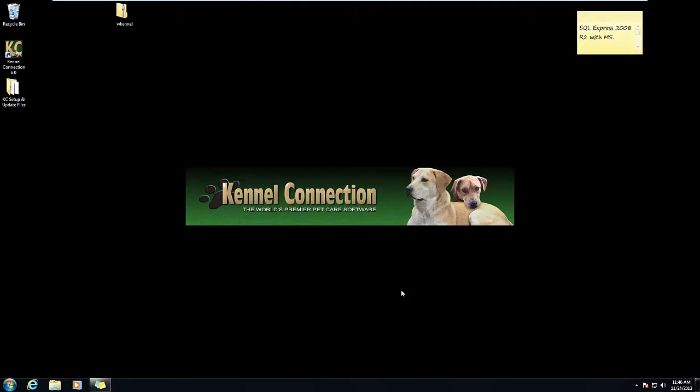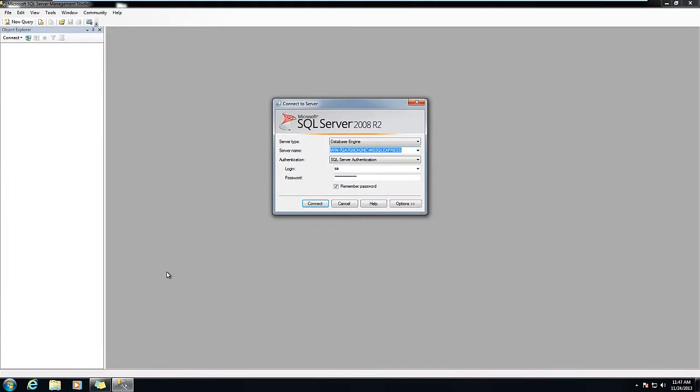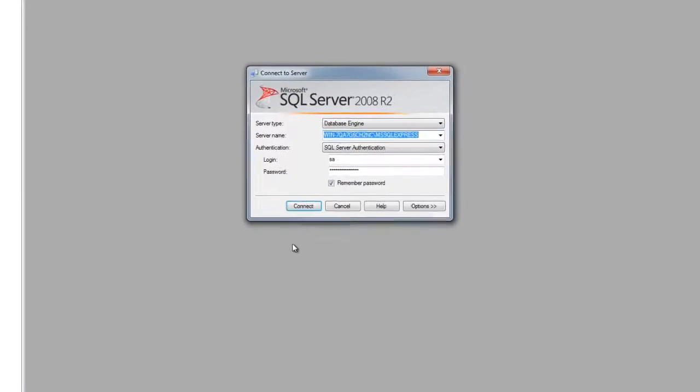The way we need to clear this log is through the SQL Management Studio. So you need to go to your main server computer and make sure Kennel Connection is closed on all other machines. We're going to go to the Start menu and go into the Server Management Studio. We're going to go ahead and log in.